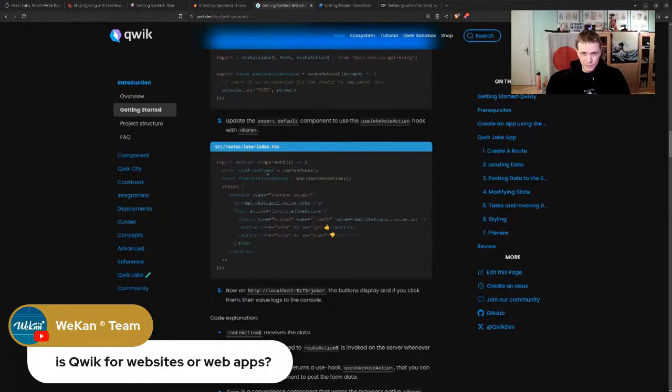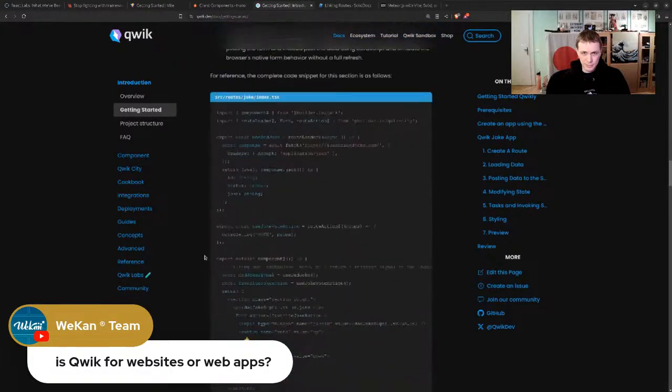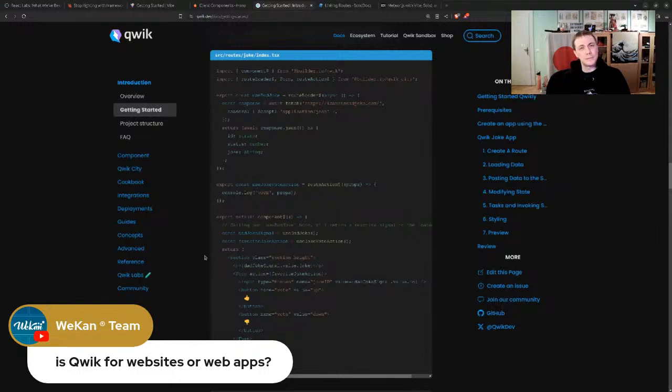So I'll also use something like signal. Let's see. Form action, favorite joke action, use joke vote action, which is where you wrote the action, then gets the properties from it and does something or nothing.